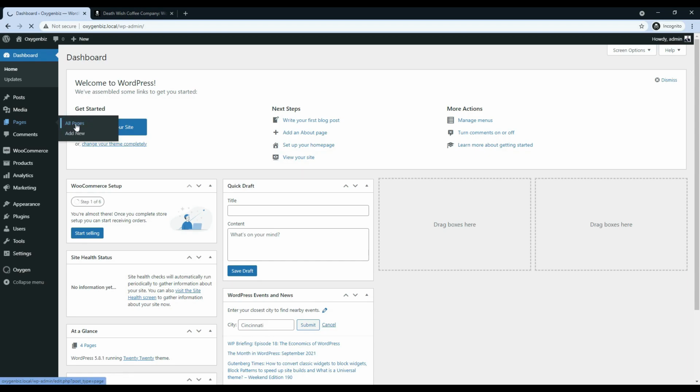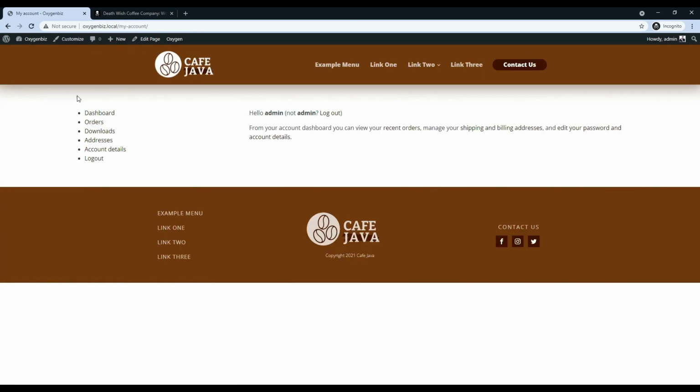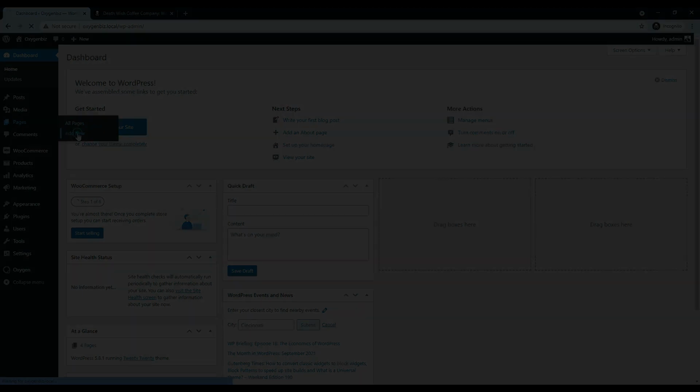In essence, we're going to be overriding some of these pages, because we may not want the cart page to look the way it does right now, or the checkout page, or even the account page. This is a boring account page. It's great that you could do this, but it kind of sucks if you don't go in and edit it. So that's what we're going to do. We're going to build these from scratch. Let's start building our pages.